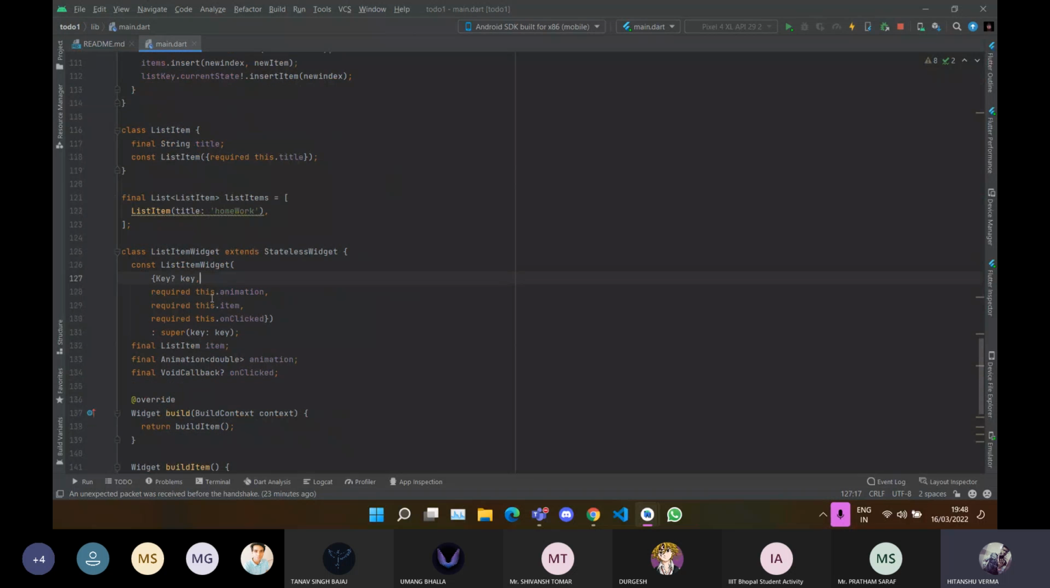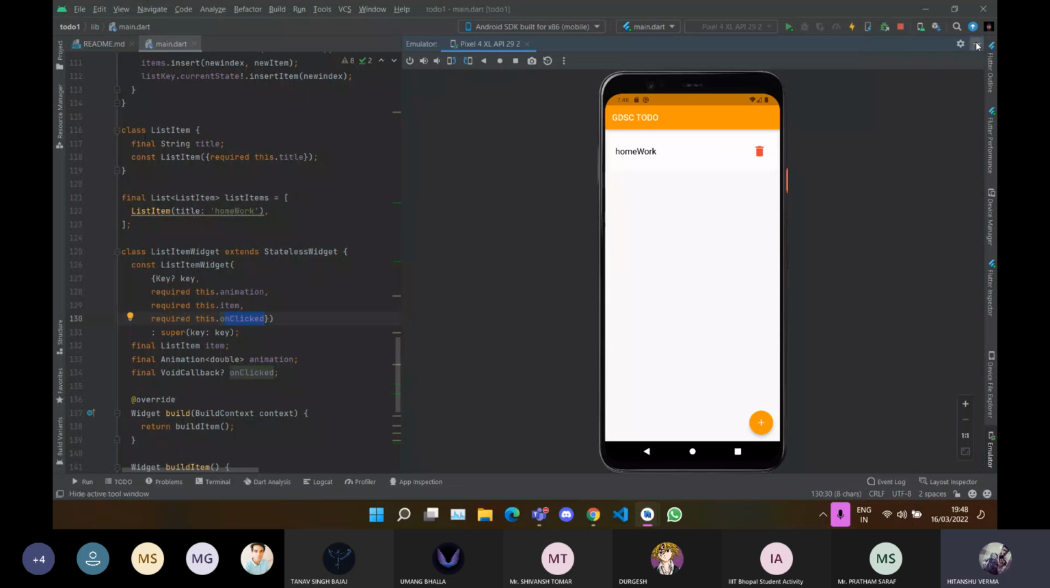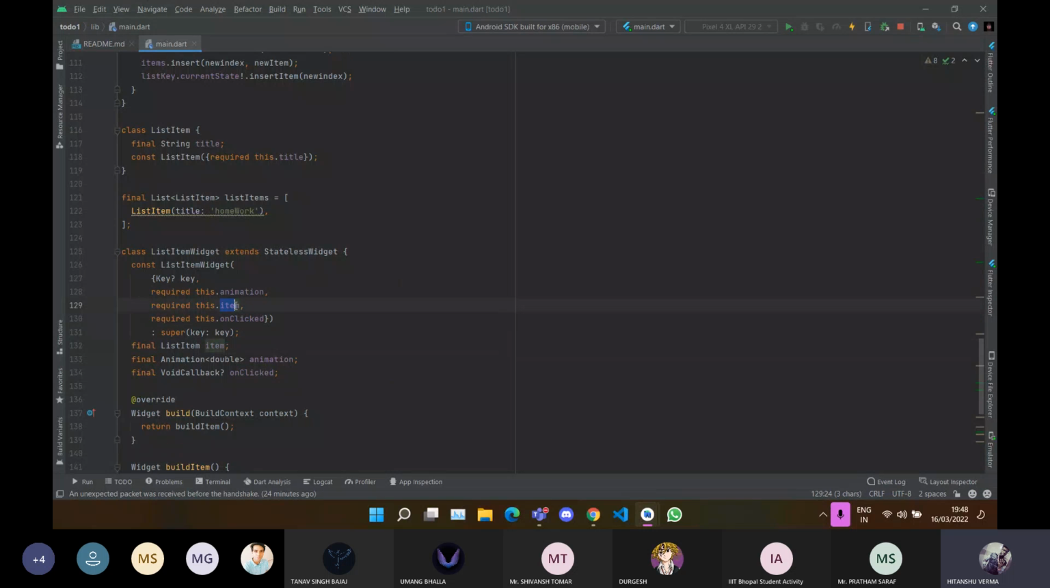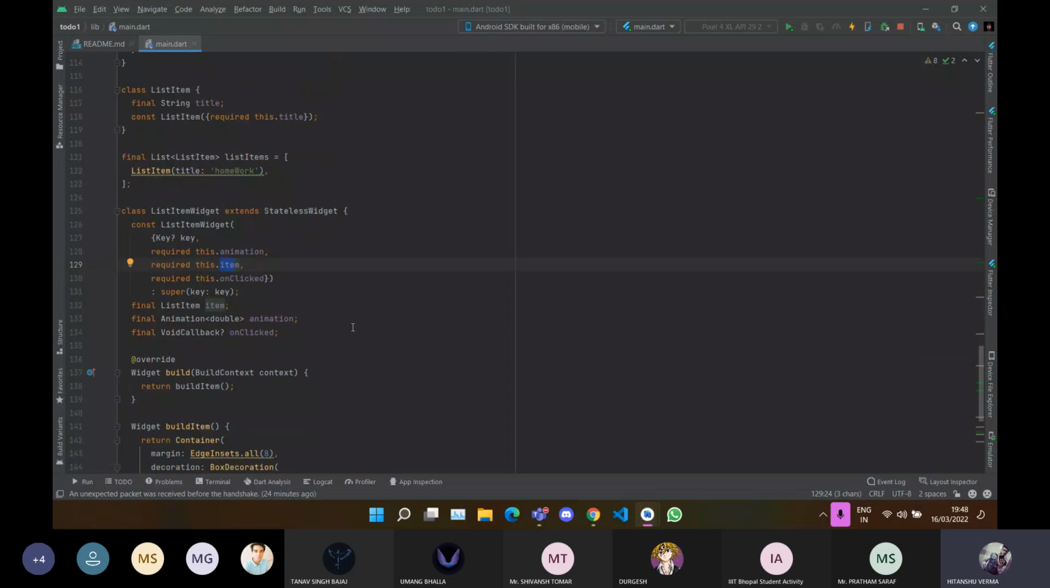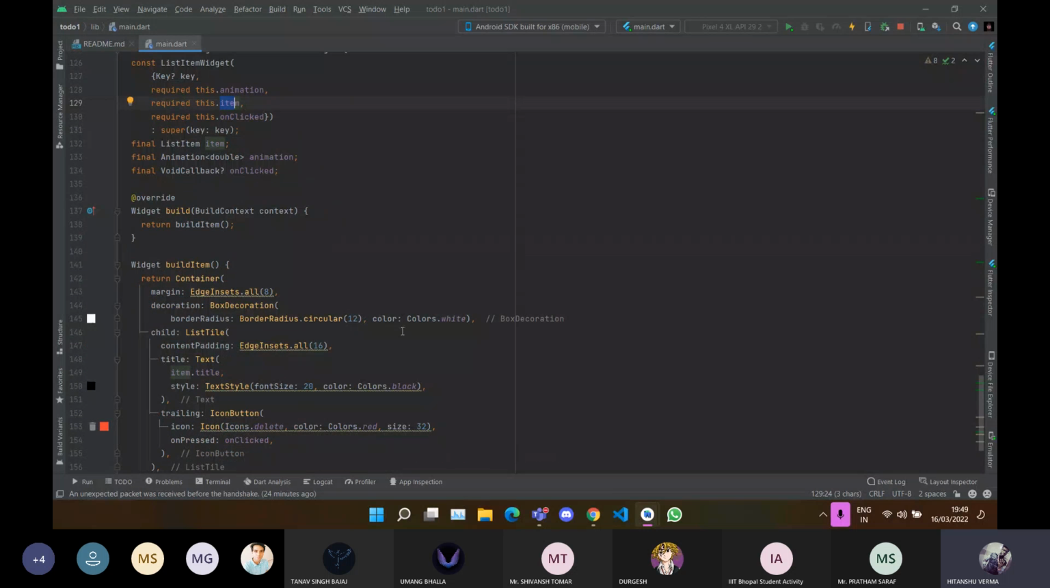So that's why I have made this list item widget a stateless widget, right? I have provided some required properties for this widget, like it has to have an animation, for any future uses. If in future I decide to add any animation to the list, I can do this via this property. And then I have also provided an on-tap function which will be used to delete when the user clicks the delete icon, right? And I have also provided an item property. Item property will be used to add titles and stuff.